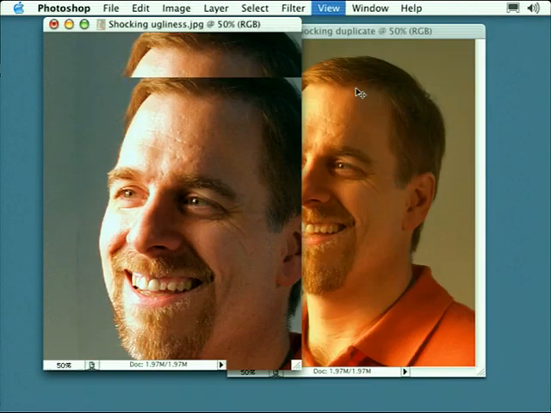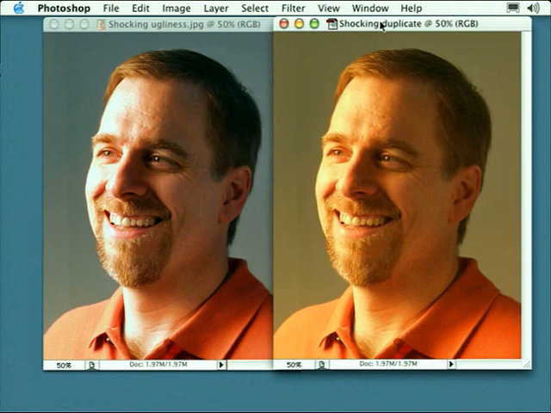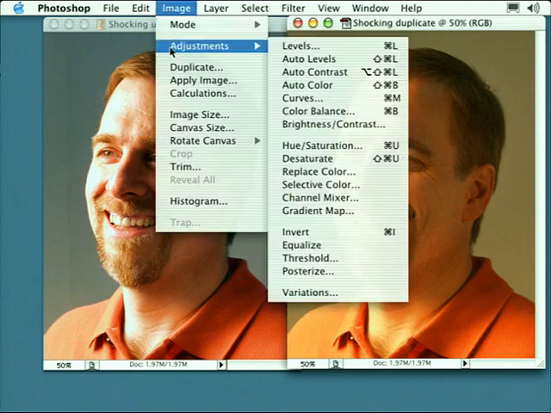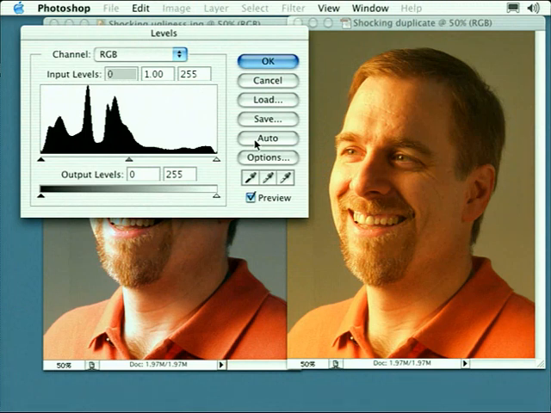I'm going to reduce the size of this shocking ugliness image. And notice in the background, I have this shocking duplicate, which is the original file. Let's see how we might apply Auto Color and tweak the settings as we apply the effect. So what I want you to do is go to the Image menu, choose Adjustments, and then choose Levels. Notice inside the Levels dialog box, you have this Auto button right here, which applies one of three different auto leveling effects. There's Auto Levels, Auto Contrast, and Auto Color.